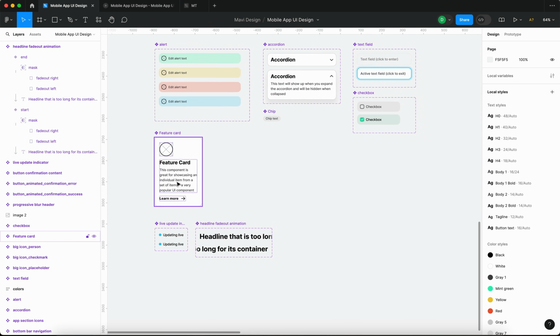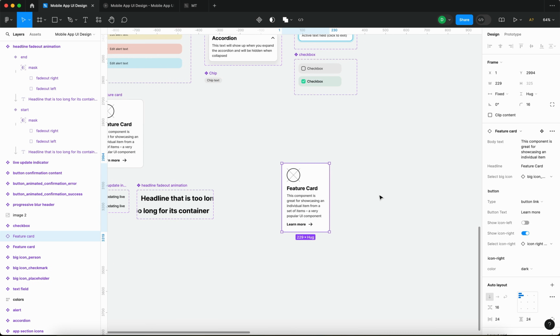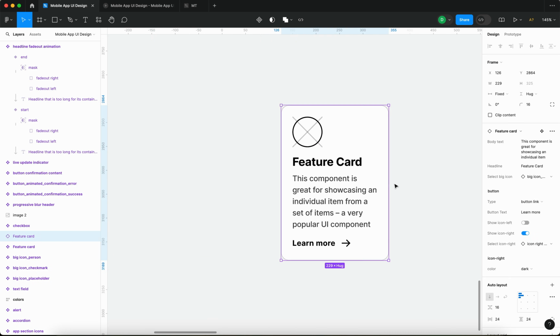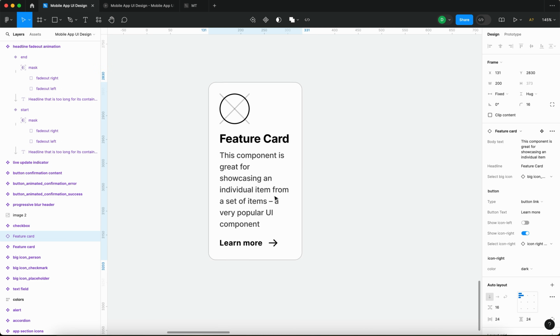Now we're going to be using our feature card. So why don't I copy this and create an instance of our feature card? I'm going to make this quite narrow actually. I'm going to make this like points. I'm going to set the headline to headline.